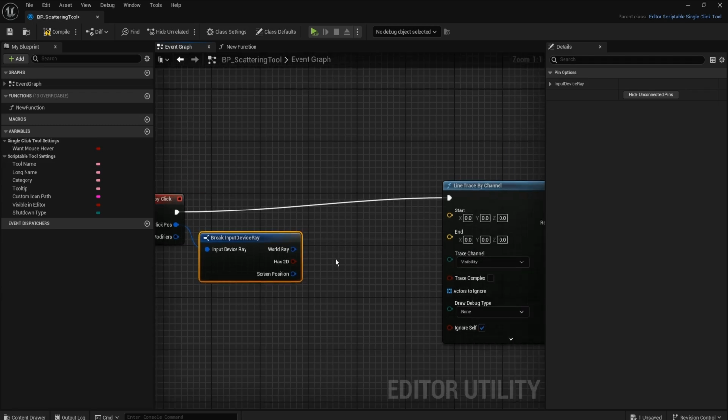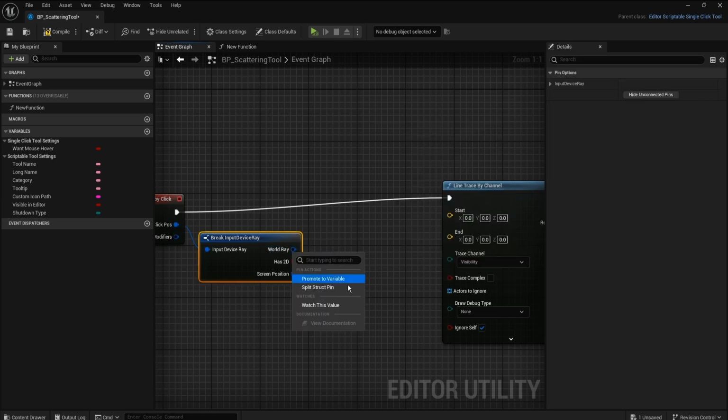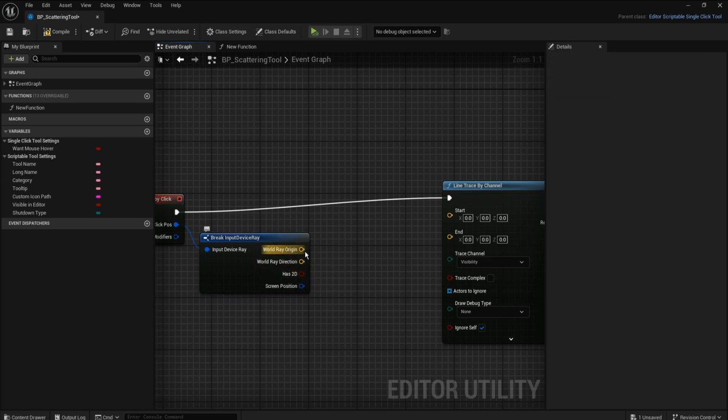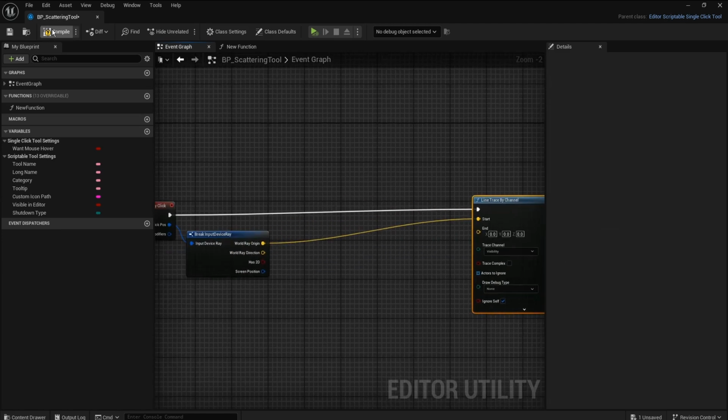But we still can't just take this world ray and drag it in because again, they're not compatible. So we will right click this and then split struct pin. This will give us our origin and then the direction, which we'll use later as we're talking about. Then we'll just take this origin and we will plug it right into the start position. So now we have our start position figured out. I'll compile and save just so I don't lose anything.